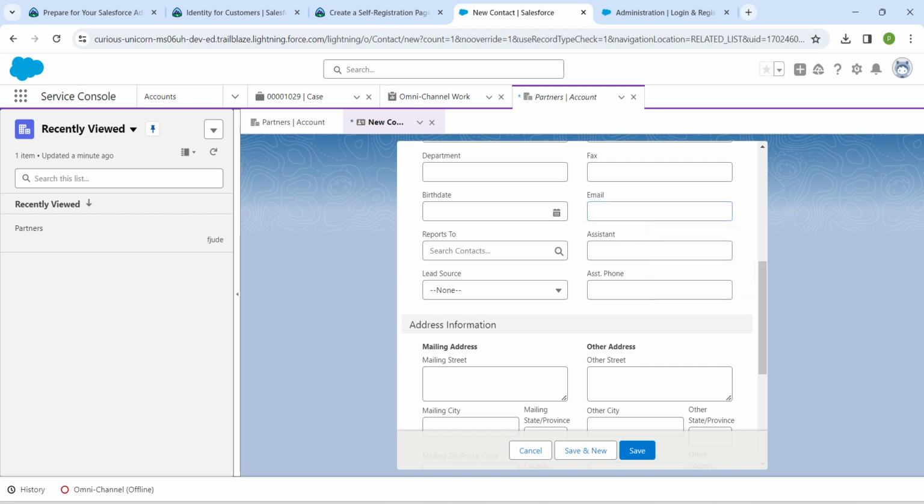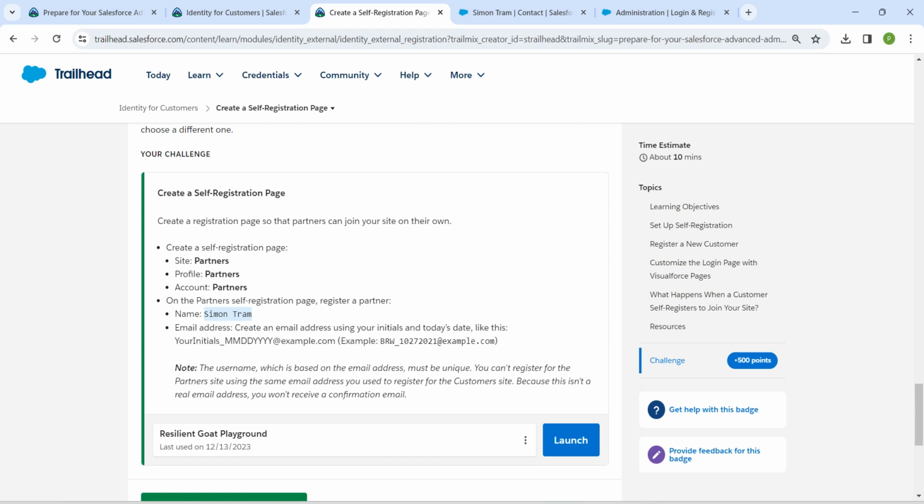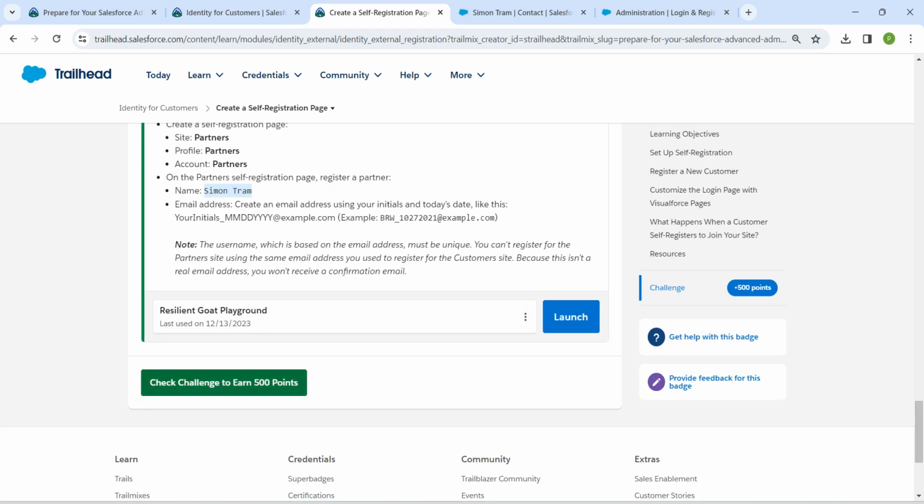Let's do this. I'm just going to give my initial, followed by today's date, followed by month, followed by year, followed by address, example.com. Once it is given, click on save. So that's all about this challenge. You can now scroll down and click on check challenge.